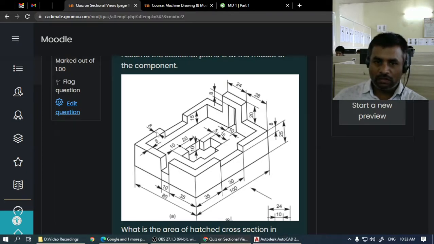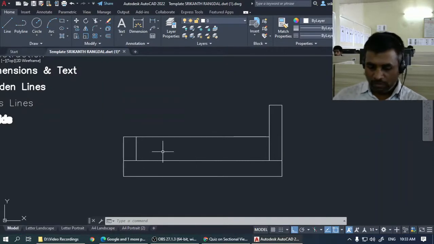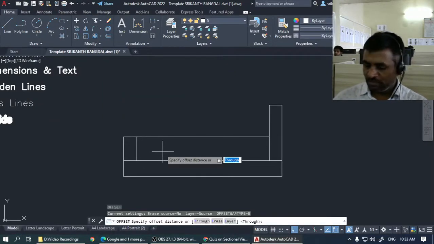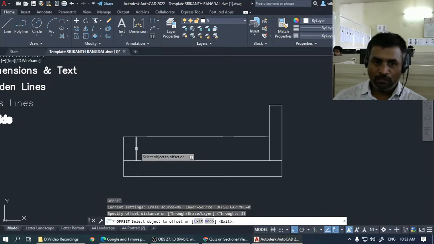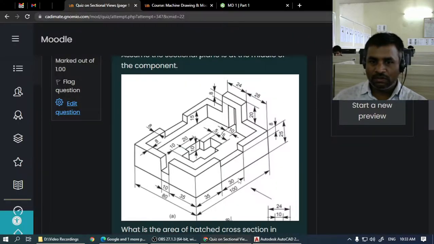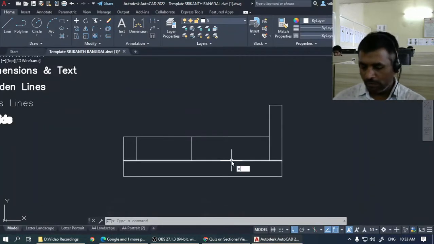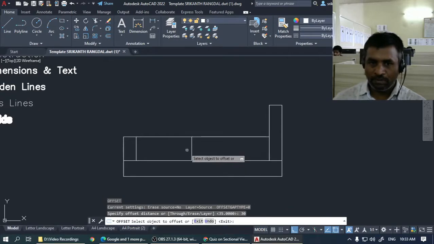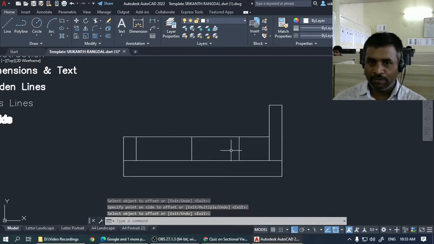Then I have to create this cut. The cut dimensions are given here: 35 from here, 30 here, and there is an 8 mm cut from the top. So I'll take offset, O enter, distance 35 enter, from this on the right side, 35, and from here again I have to take 30 distance. So O enter, 30 enter, click right.